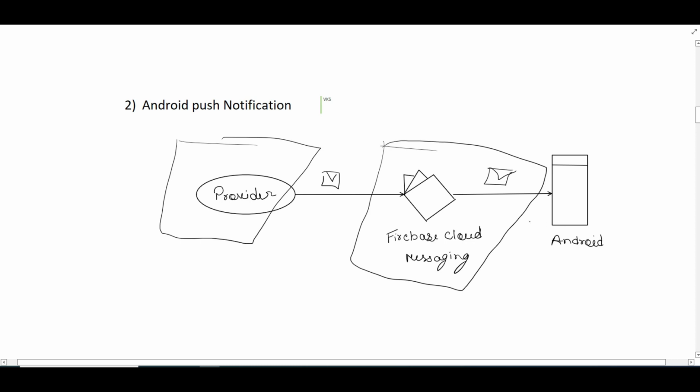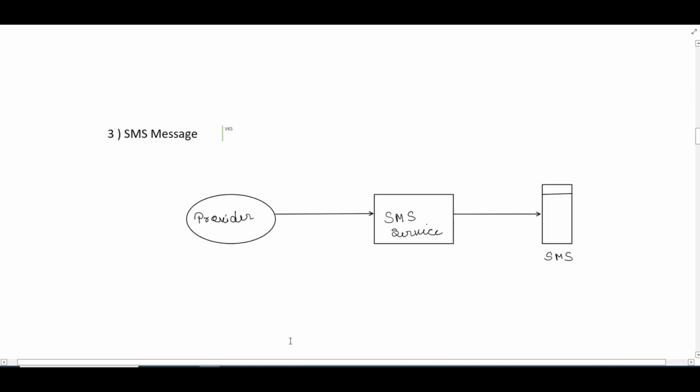Now the next one will be SMS. In SMS, there will be a third-party SMS service like Twilio, Nexmo, or many others that are commonly used. So similar to the Android push notification, here an SMS service like Twilio or something else will accept the request and will send the notification as an SMS to the mobile devices. So this is the third kind, SMS, via which we can notify the user.